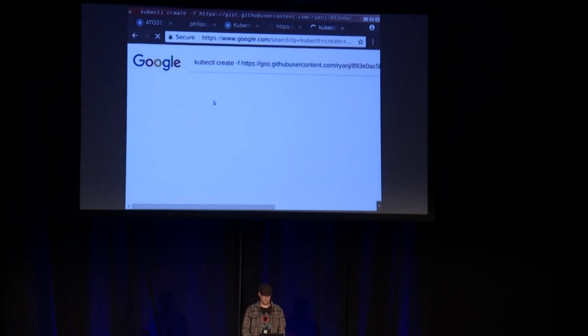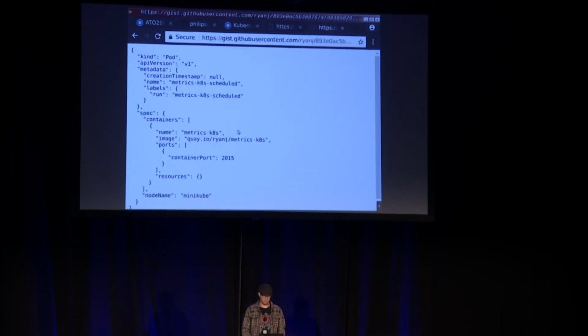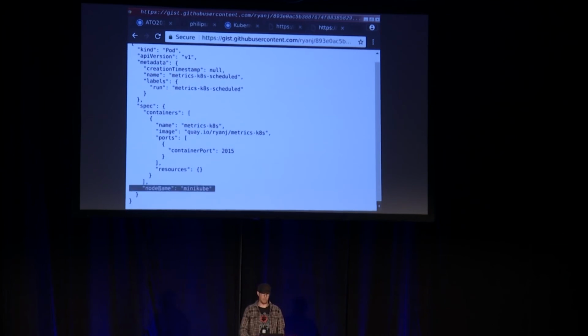And the only difference is the node name has been added. Here we could see that, node name Minikube. So that's all the scheduler is going to do.